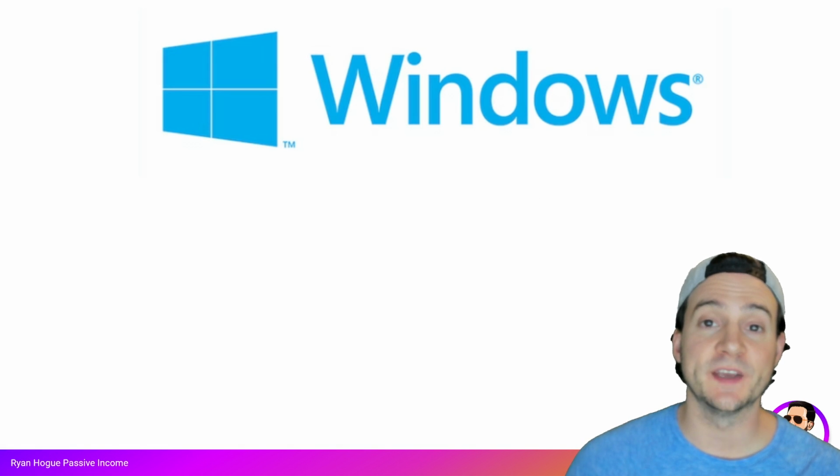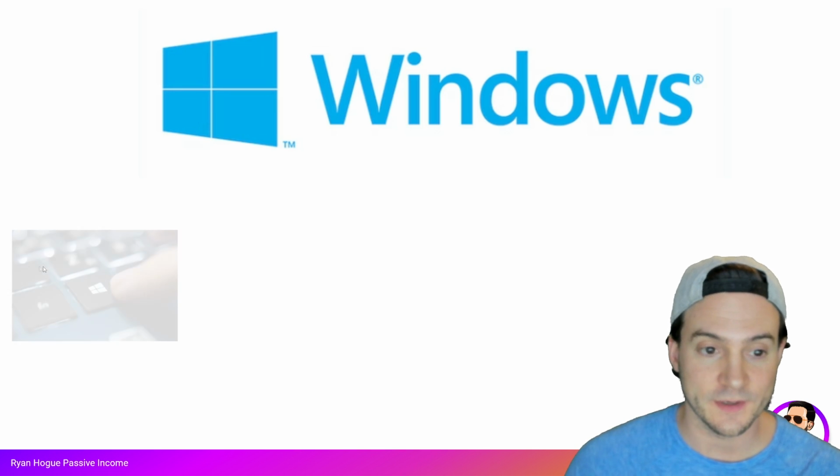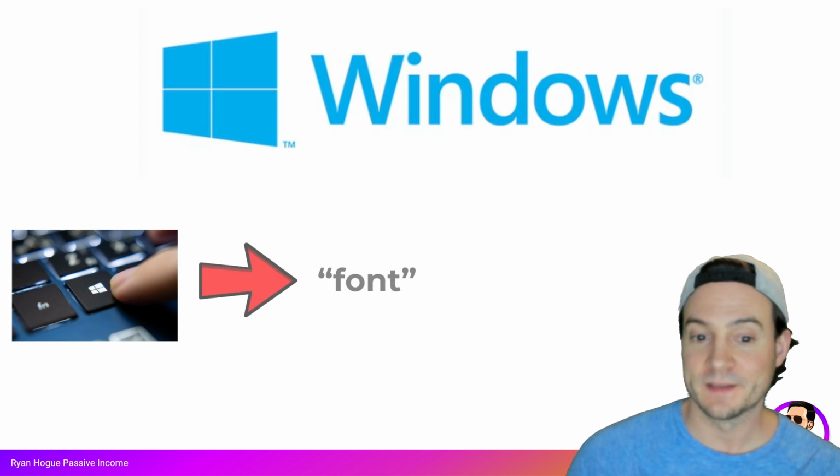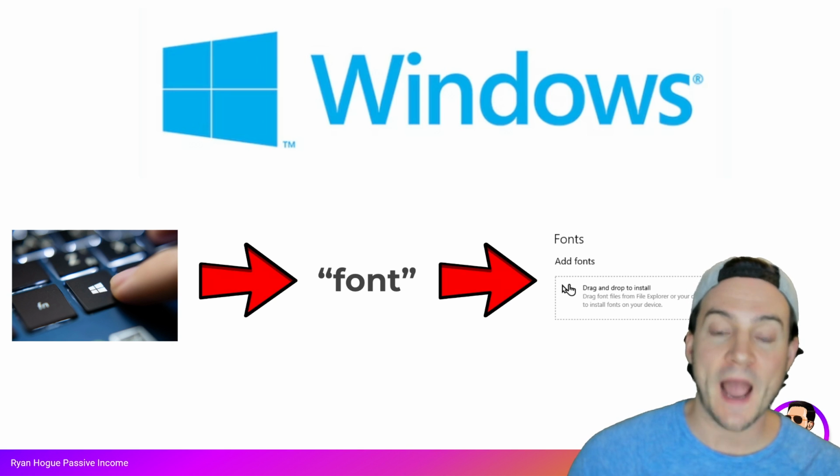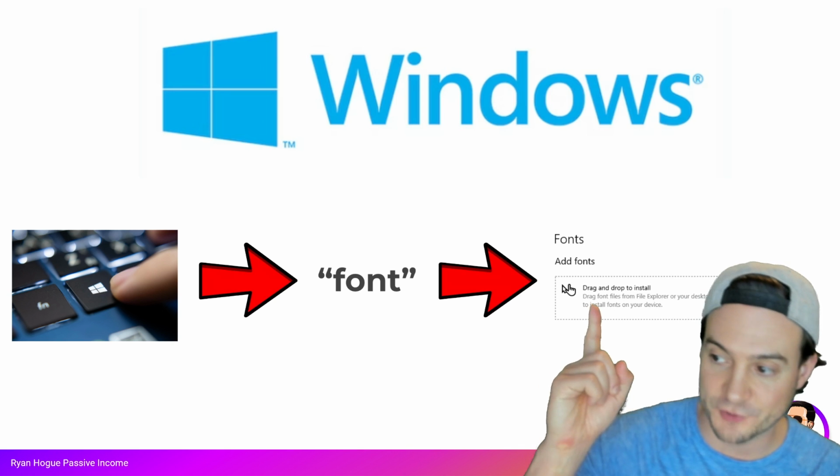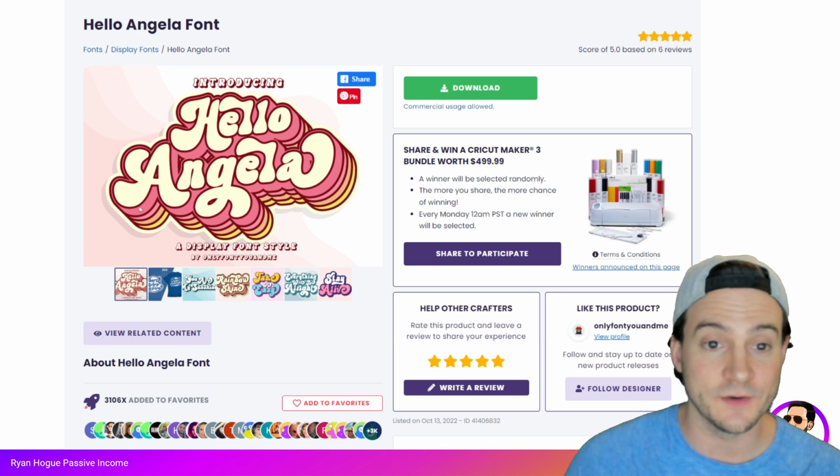First, I wanted to share 2 things really quickly. If you're on Windows, this is how you install a font after you download it. So hit your Windows key, type font, and then drag and drop your font files where it says drag and drop to install, and that's it. That's all you have to do.